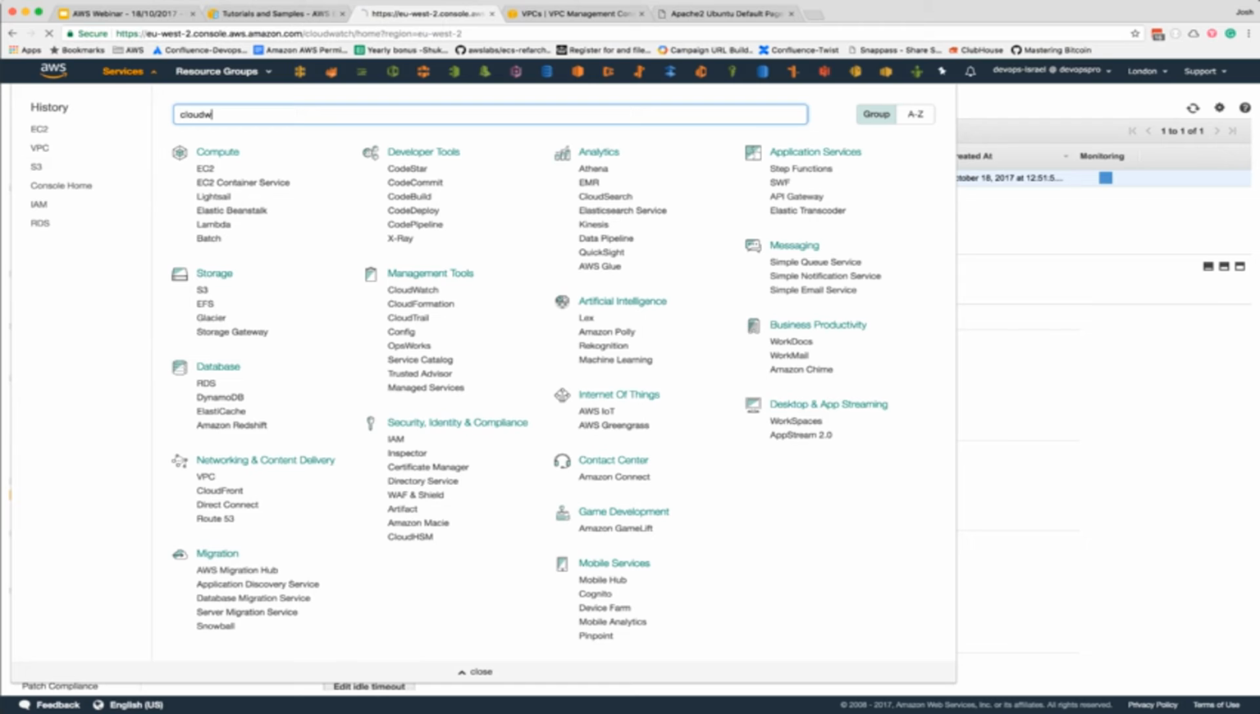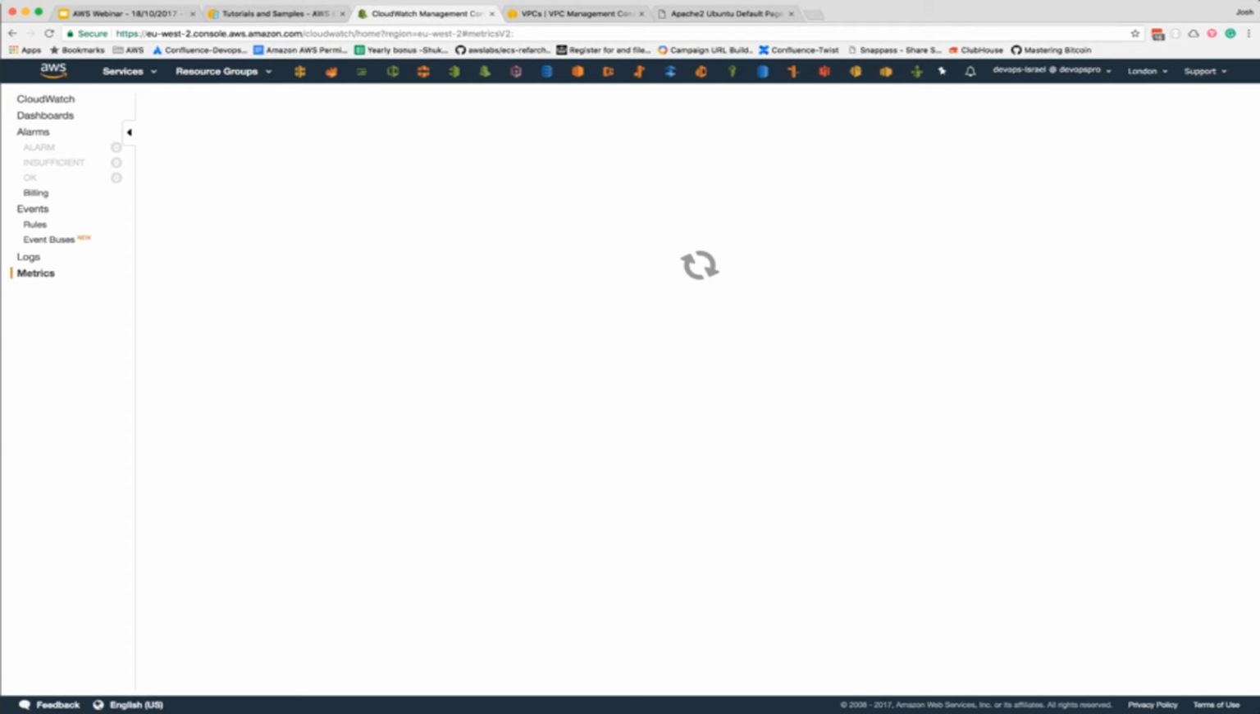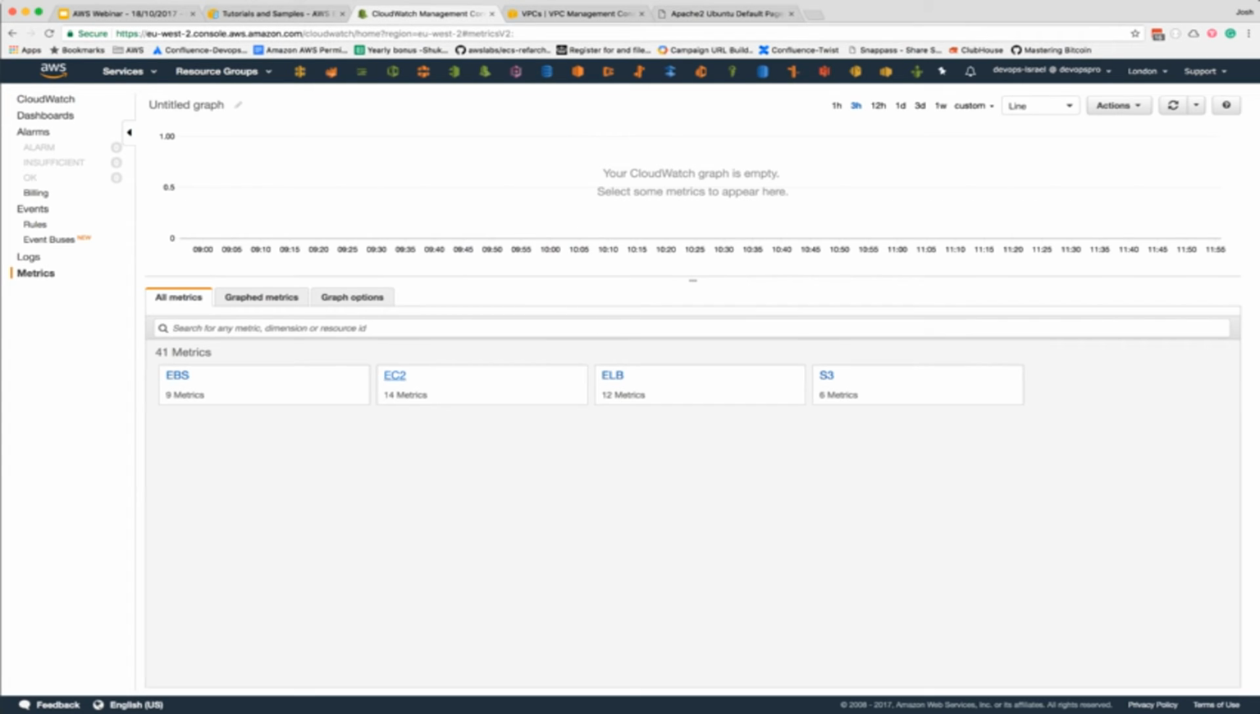So this is the dashboard, and we can see the health currently. We can browse metrics. Currently we only have metrics from the things that we provisioned. So we provisioned an EBS, which is the volume. We provisioned an EC2 machine, which is the server. And we can see that we have metrics from both of them. And we provisioned an ELB, the load balancer. And we provisioned S3 buckets.